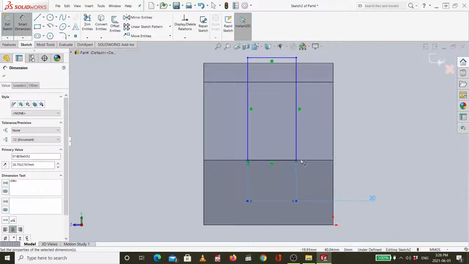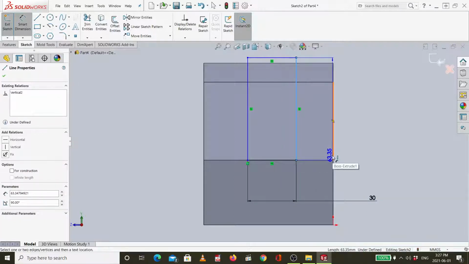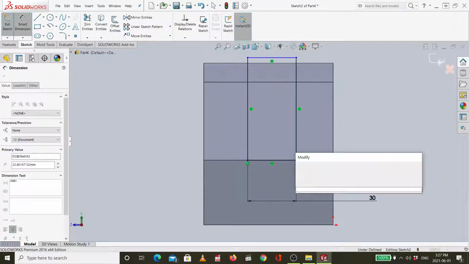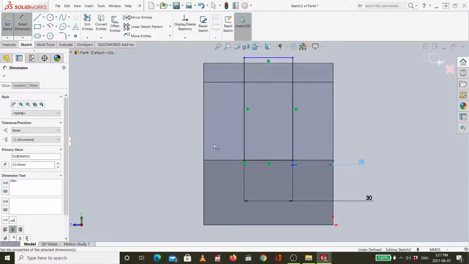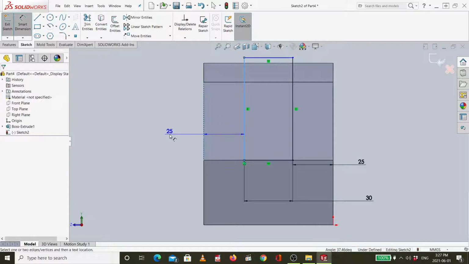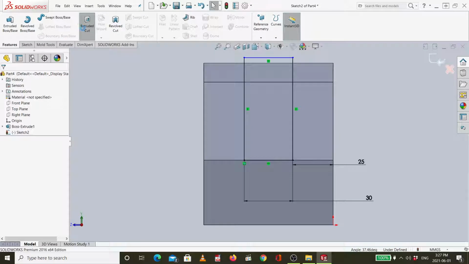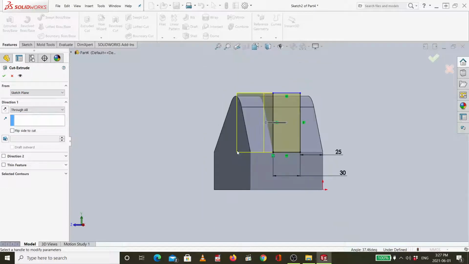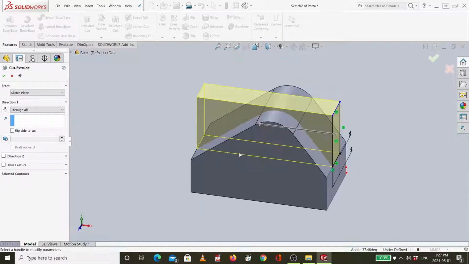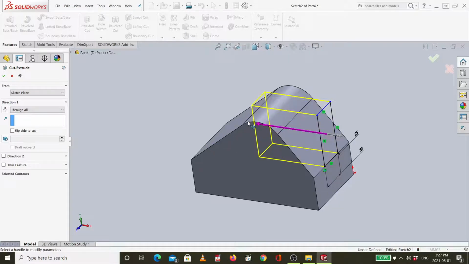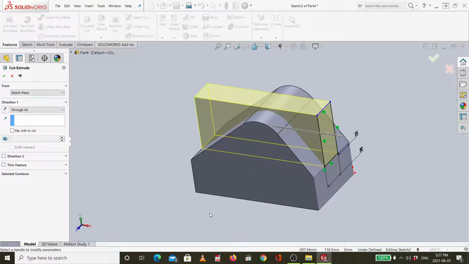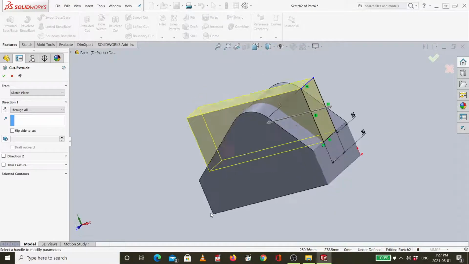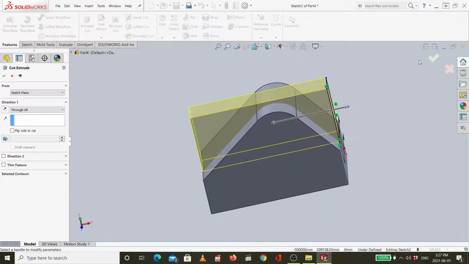Guys, I'm going a bit faster just to gain time. So 30 minus 80, it will be 50. So up to here, it should be 25 to be equal. Yes, then automatically it is 25. Then I will go to feature, extruded cut, through all. I can show you what happens. Look, I am cutting in this way. This is the idea of cutting. So I will cut it.